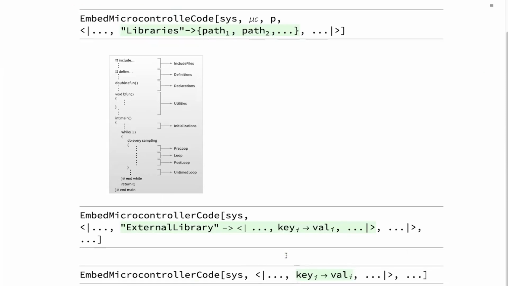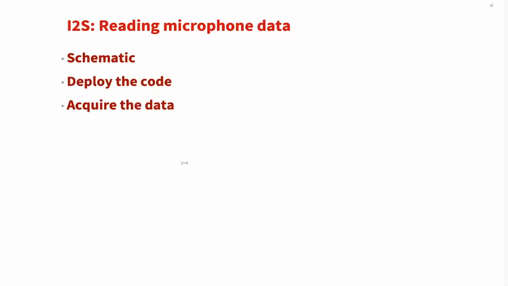Yeah. I'll also take this opportunity to say that you can inject code like this without tying it to any particular external library. You can just say in the microcontroller specification that you want to add code at this and this location, and it will do it for you.